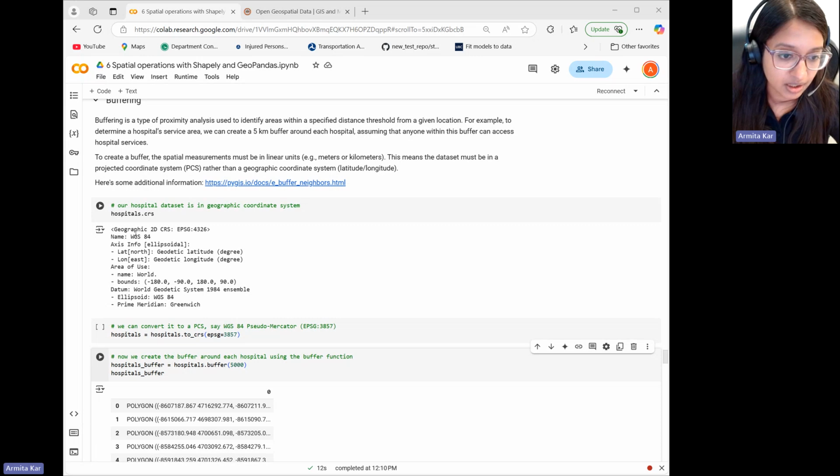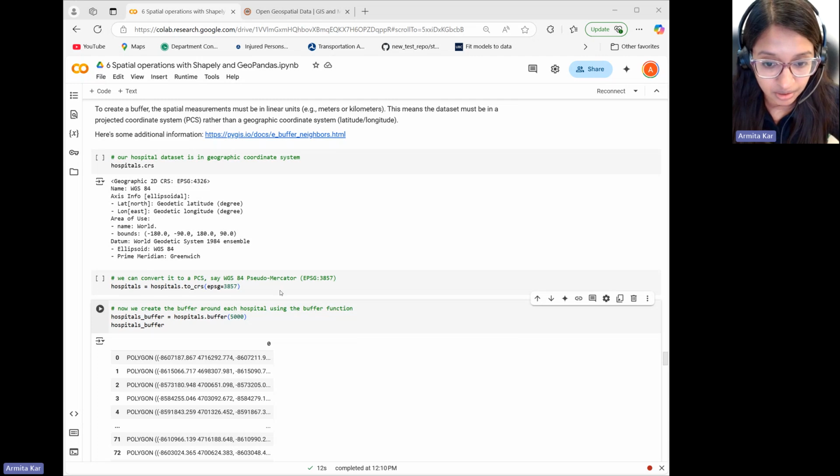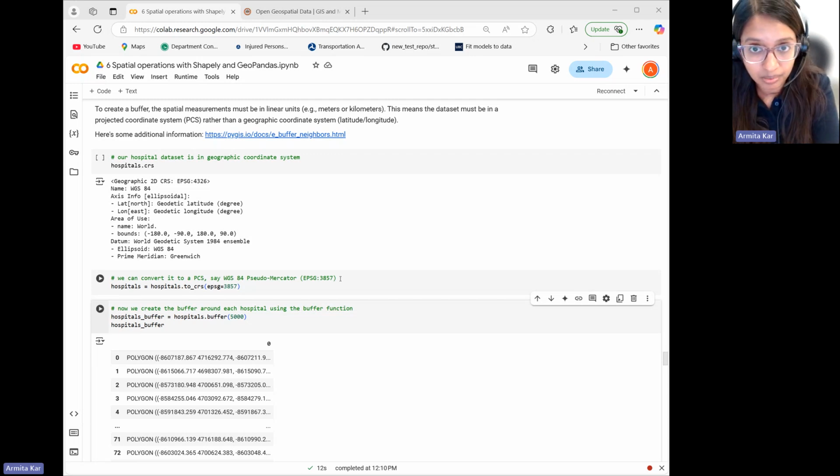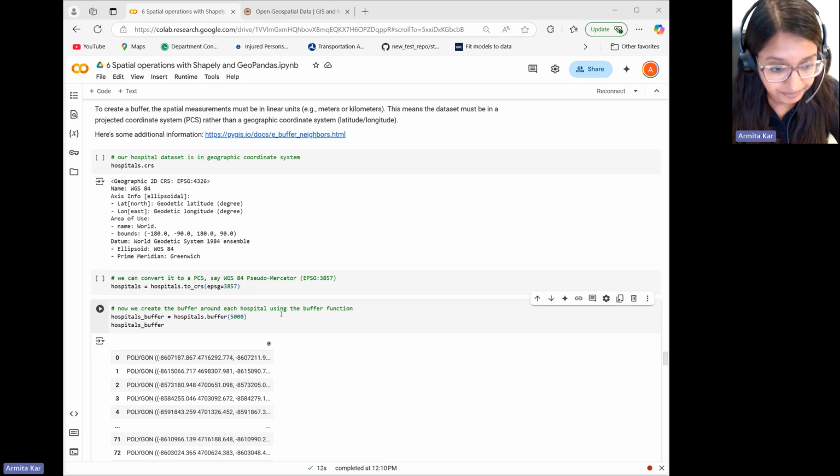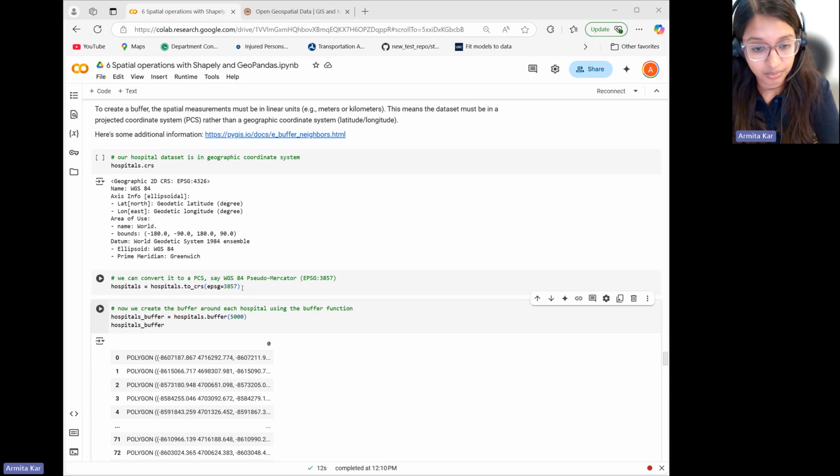CRS for hospitals, and you can see that it's in a geographic coordinate system, and we can convert it to pseudo-Mercator EPSG 3857. So this is the projected coordinate system that is commonly used across many popular mapping platforms, for example, Google Maps, Apple Maps, OpenStreetMap. And this projected coordinate system estimates the distances in meters.